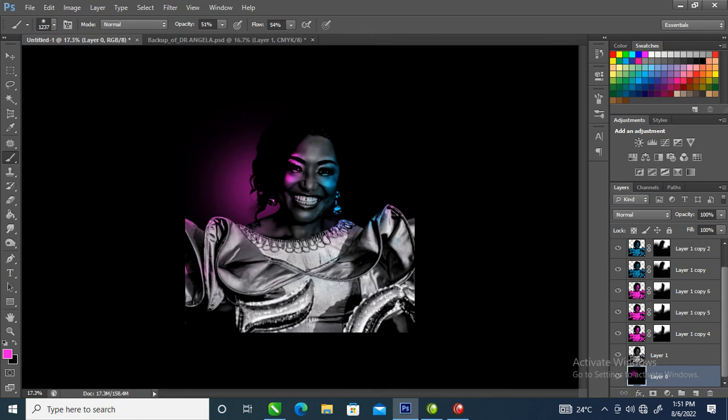Good. So right now what you need to do is to go over again, then let's change the color to cyan. Click on cyan, so automatically the foreground color changes to cyan. So right now select your brush tool to paint on that part too. So paint on that. Good. Can you see that? Good.